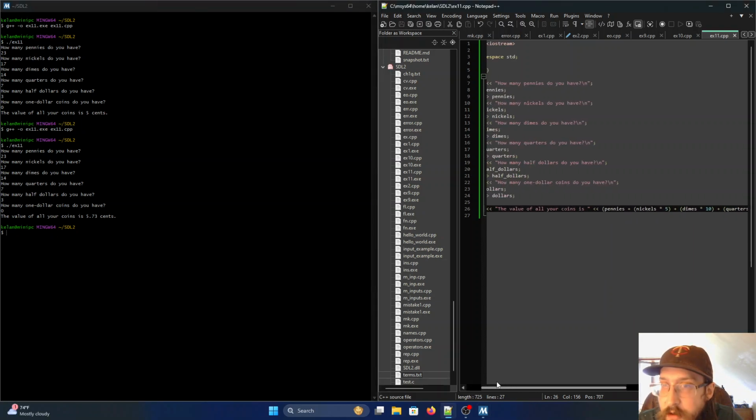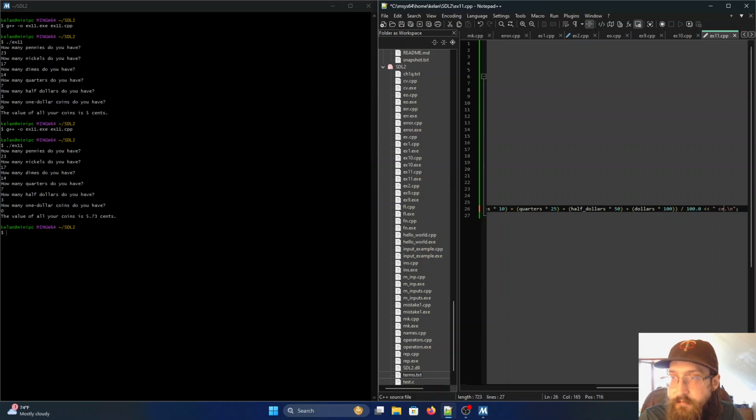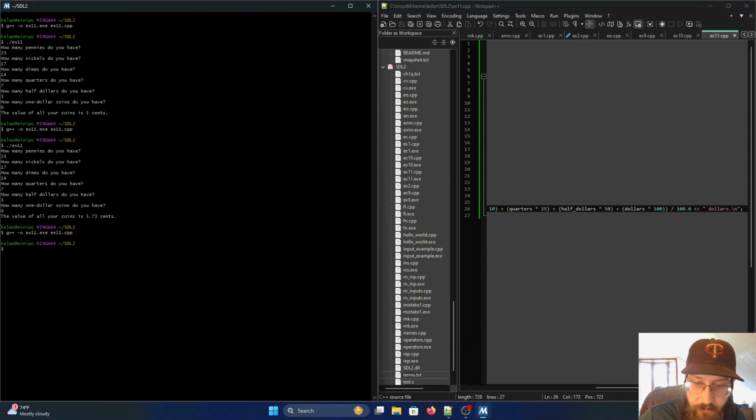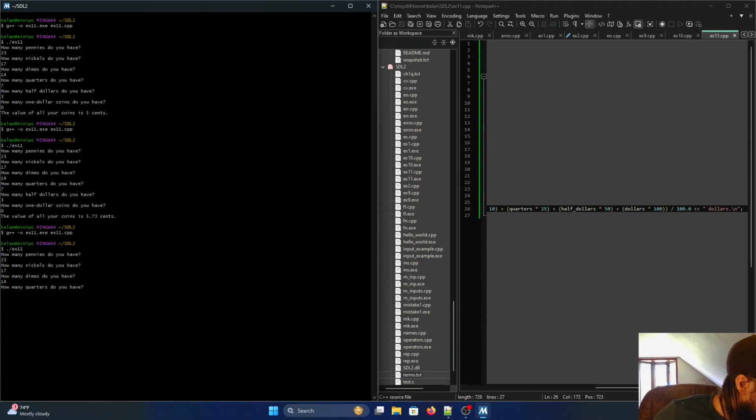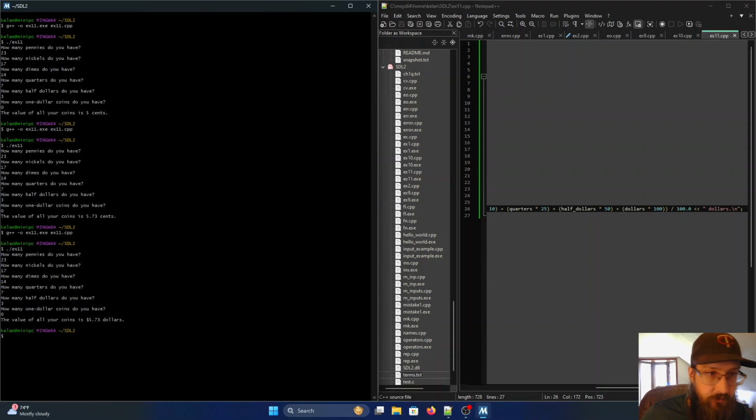$5.73. Let's improve the output a bit. Put a dollar sign here and get rid of that. Recompile. Retest. There we go. 573 cents is indeed $5.73. So that's exercise 11 down.